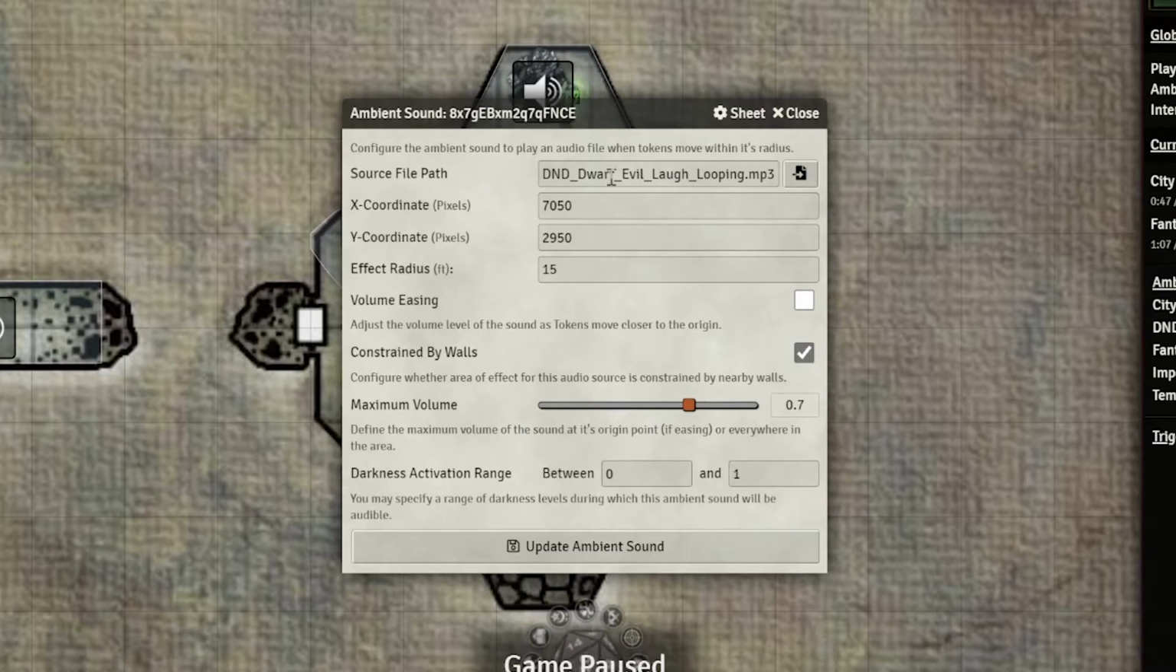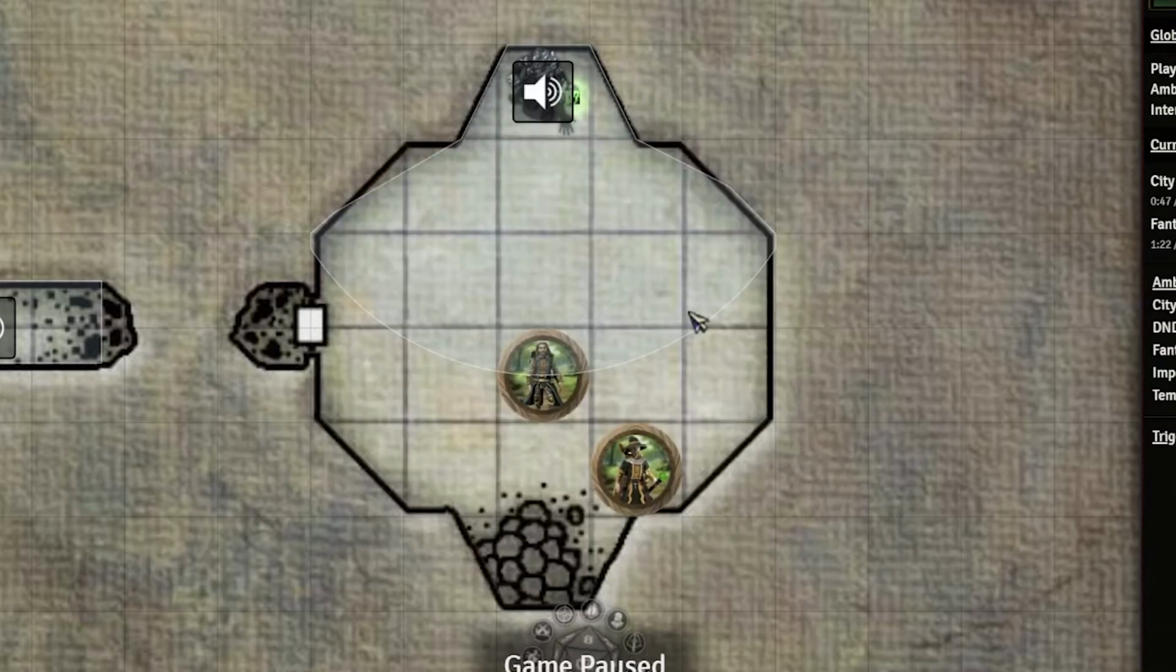We've got this thing set up, and we've got this evil laugh that's here, and it's set to a radius of 15 feet. It's not volume eased, meaning as soon as they enter that radius, they're going to hear it at the full volume that it's at. So I did that on purpose. I didn't want there to be easing here. I wanted it to be obvious when they triggered it.